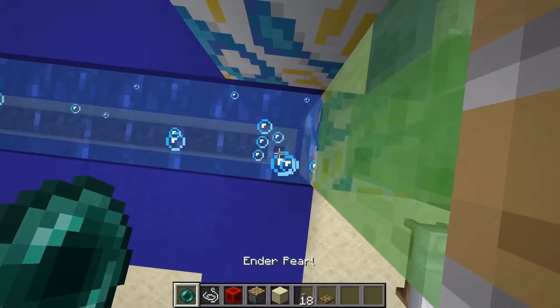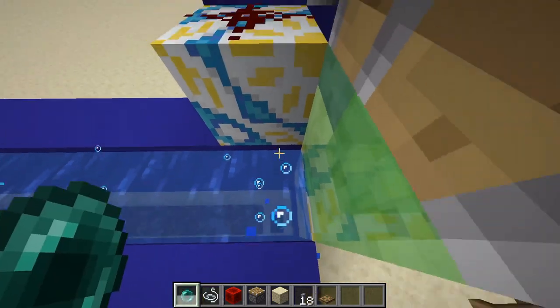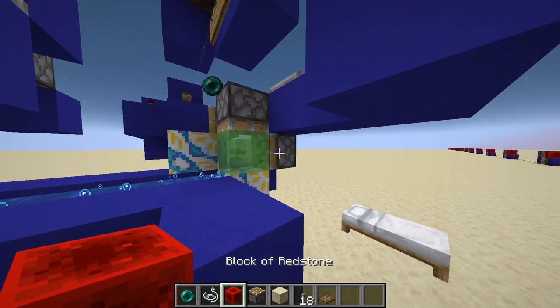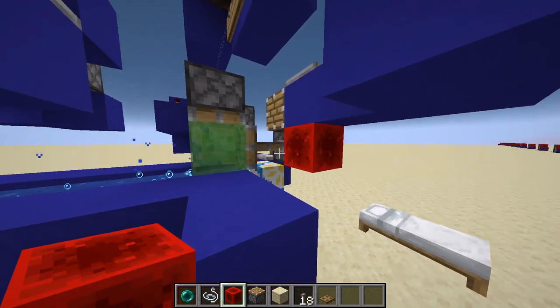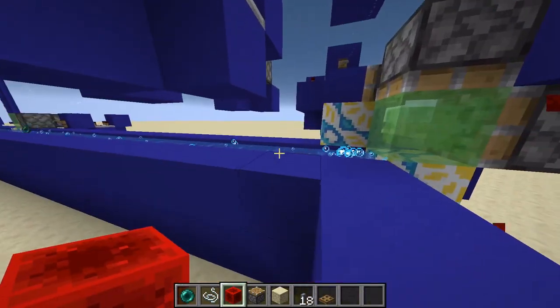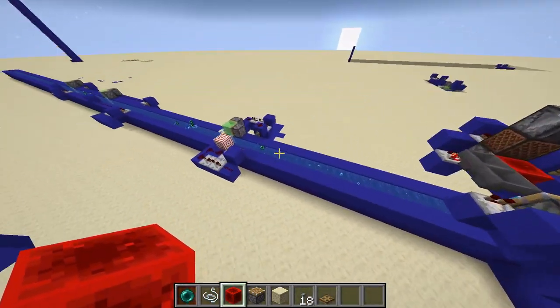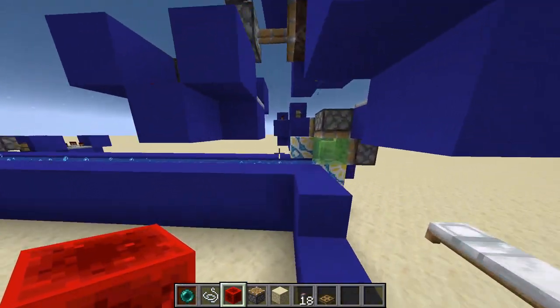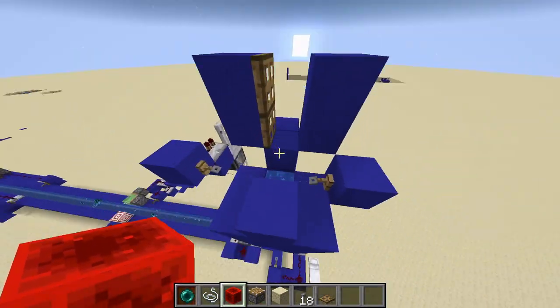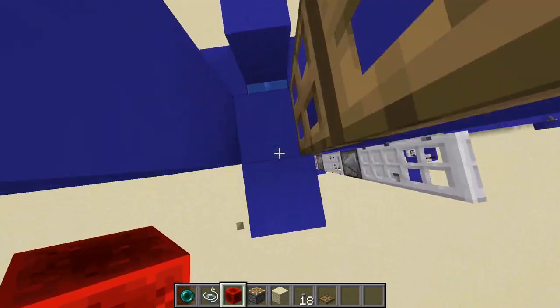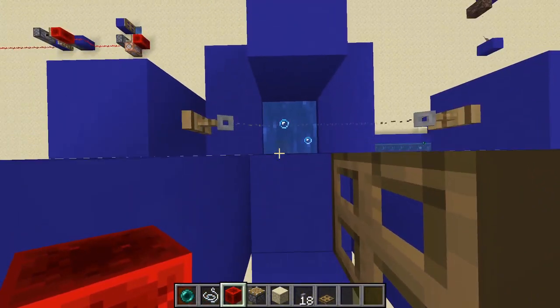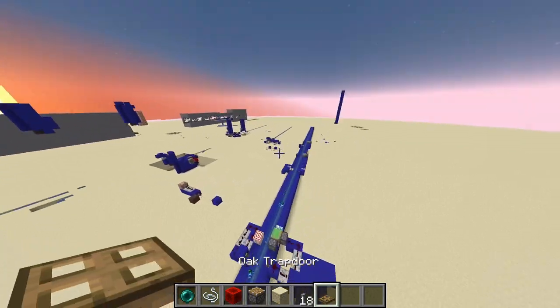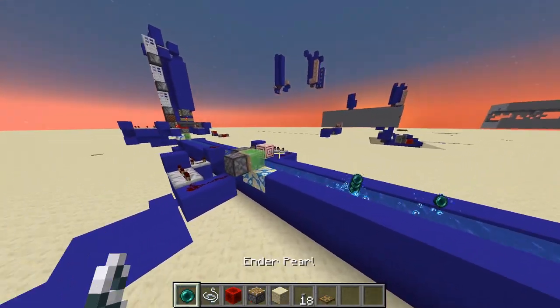So we can try it again. I'll make it more obvious. Yeah, maybe it's kind of hard to see, but the ender pearl always gets launched from exactly the same Z position. So it doesn't matter if we throw the ender pearl from over here or over here. And that's really important.